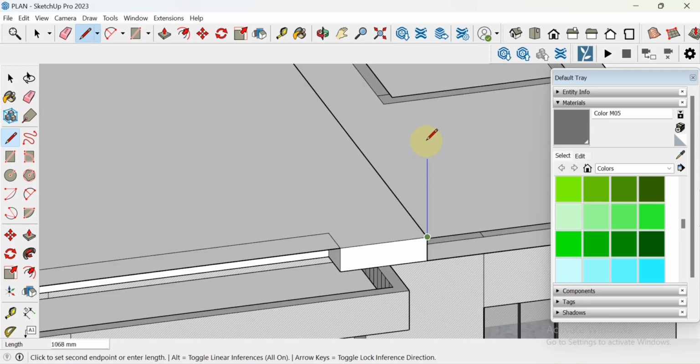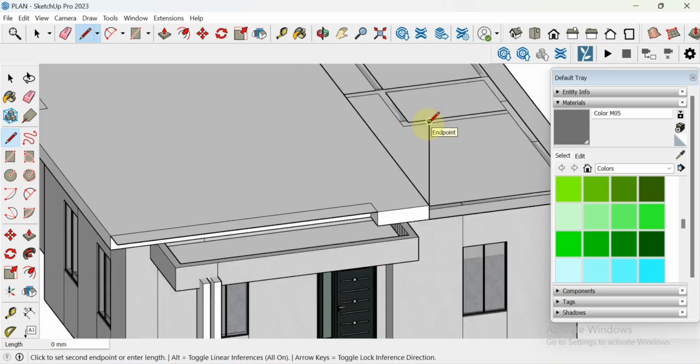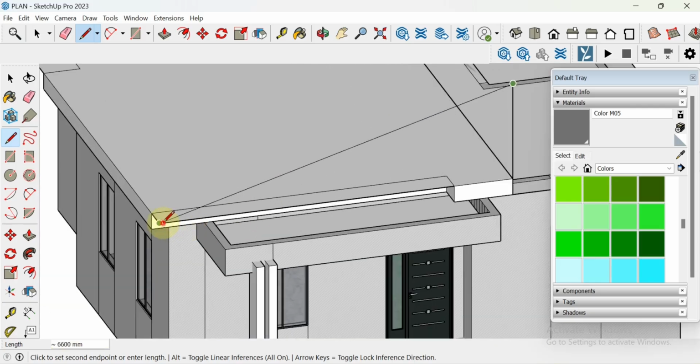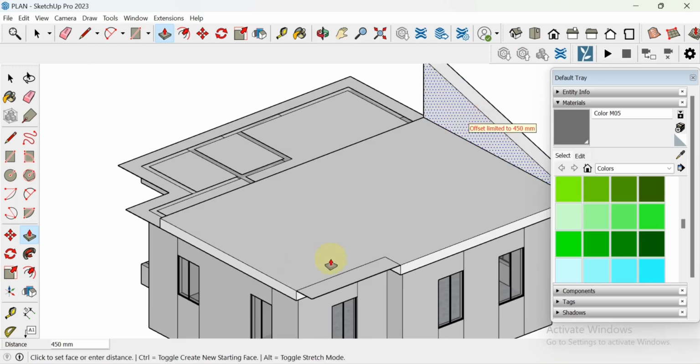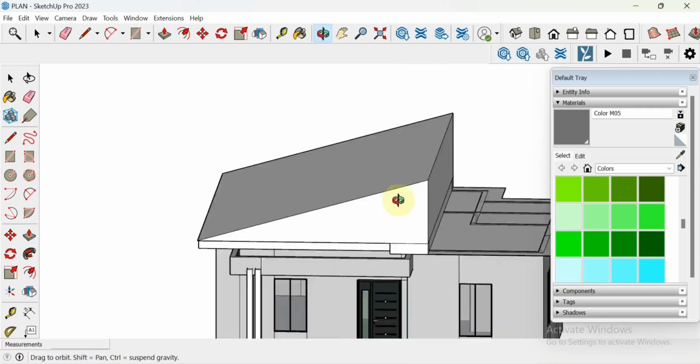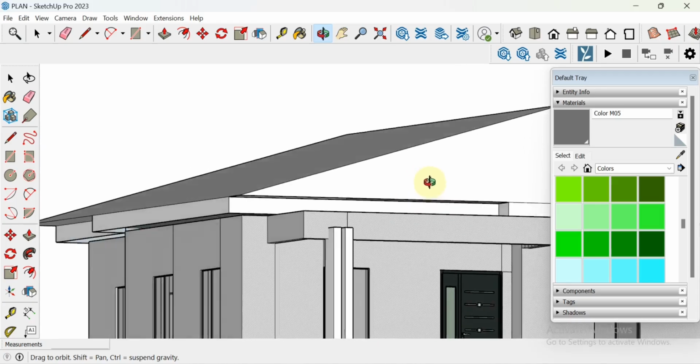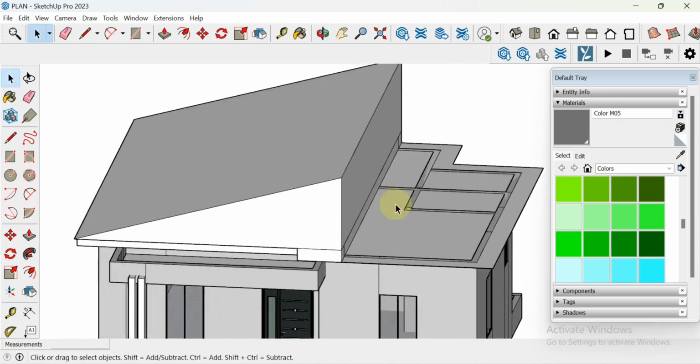Now pick a point here. Follow the blue axis. You need to determine the height of the roof. I'm gonna use 1800. From this point, draw it down here. You can use the push pull to extrude it to this point. So we have the roof now, but although it's not perfect, select the top line.